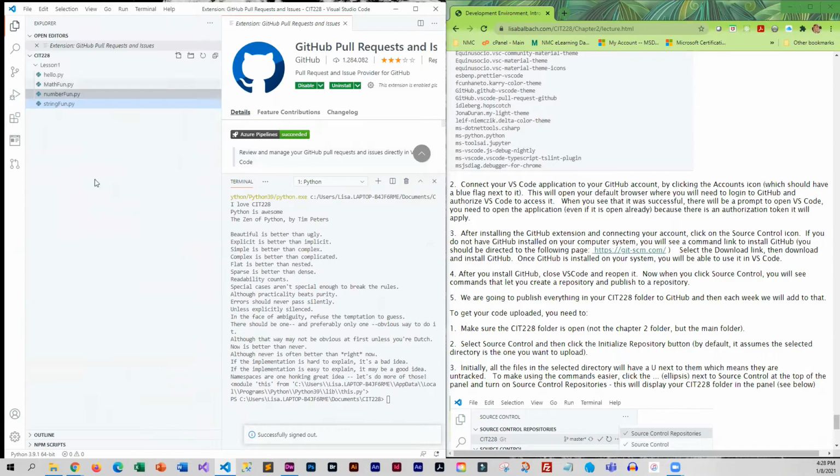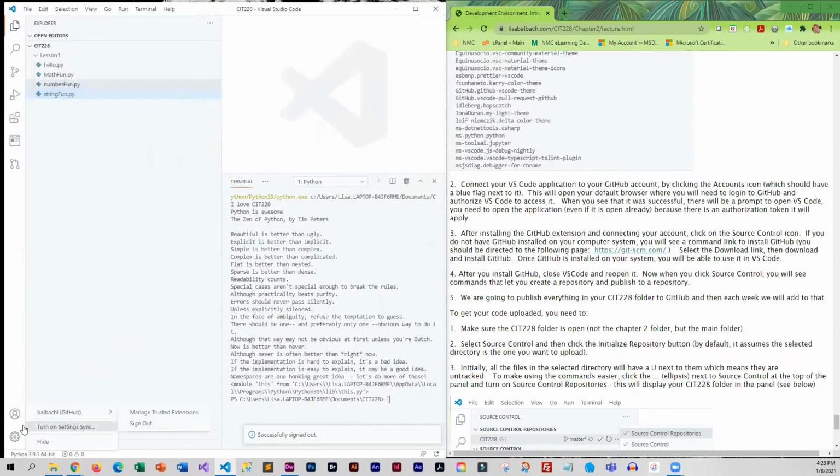Okay, back up to my folders. Yours will have a blue flag, and when you click, it is going to open up your default browser, and you're going to have to log into GitHub. And then you're going to have to authorize VS Code to access it. When you see that it was successful, it is going to prompt you to open VS Code. And you do need to open the application, even if it's already open, because there's an authorization token that it needs to apply.